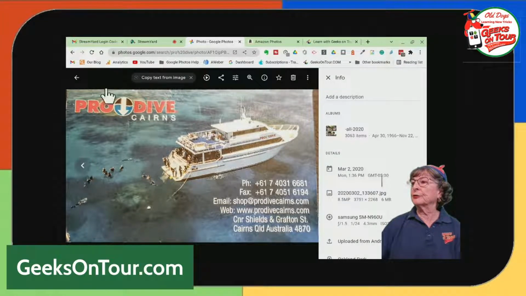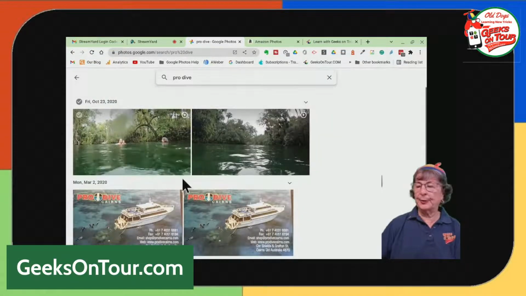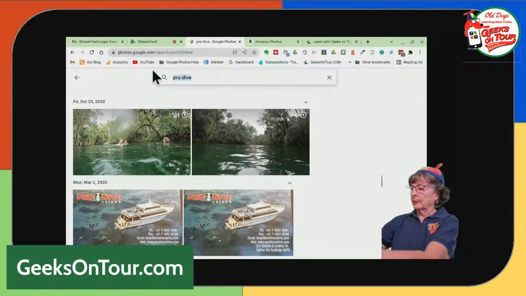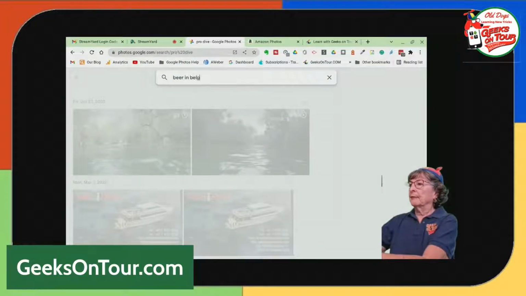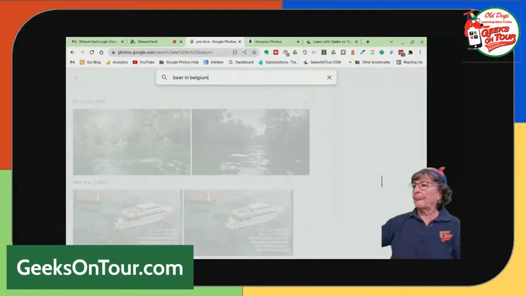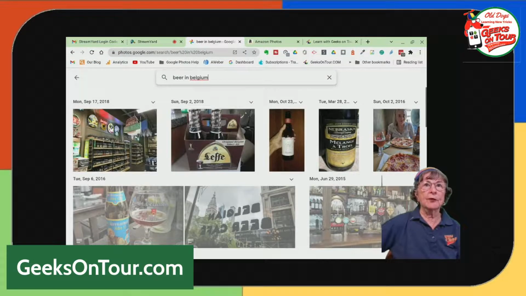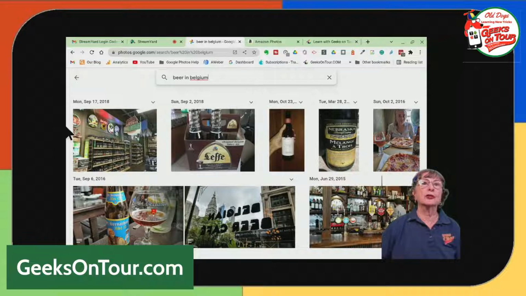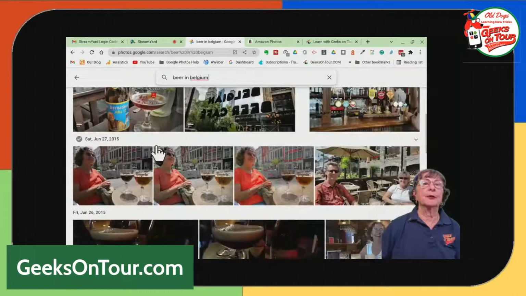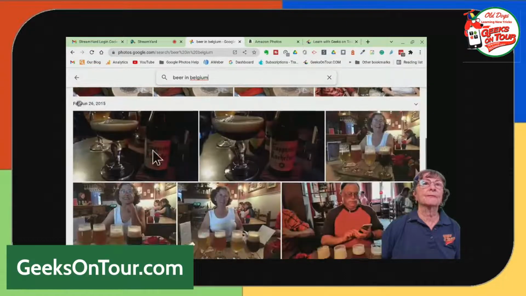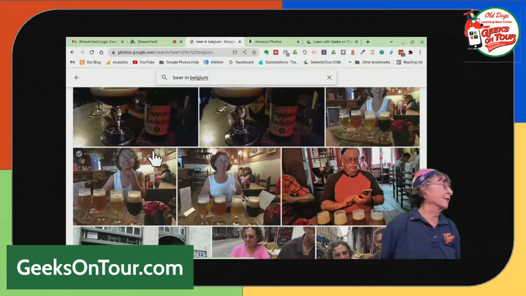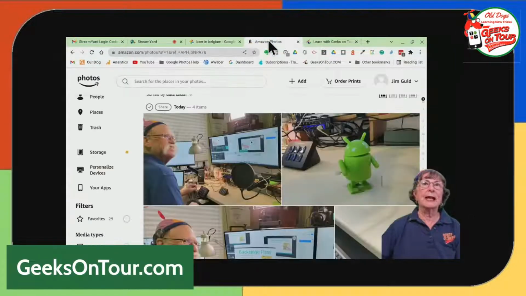And then combinations. So instead of just beer, we can search for beer in Belgium. And Google Photos is smart enough to only show me pictures of beer in Belgium, which, by the way, spoiled me forever for beer because the beer in Belgium is so good. And there's more and more and more, but I need to go over to Amazon Photos and do a couple of these exact same searches.